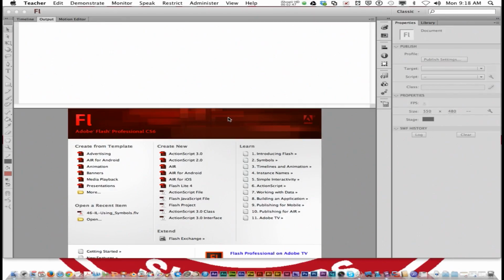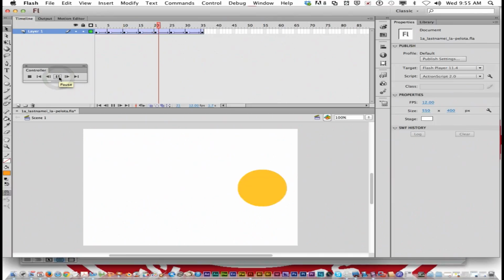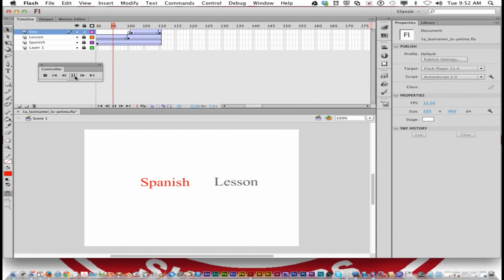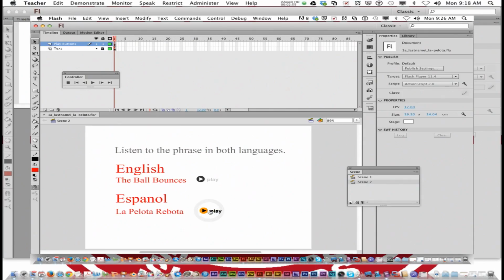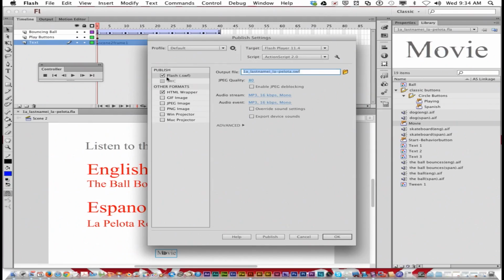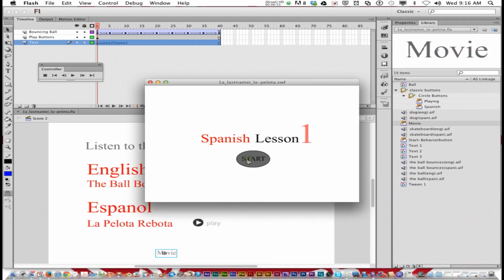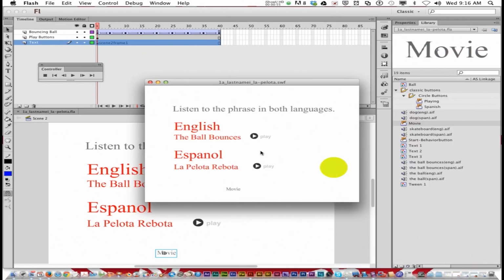Okay, so over the next few days, we're going to learn how to create a simple animation, create text animation, create sound clips, learn how to export your Flash animation. So we're going to make an interactive Spanish lesson with buttons and sounds and animation all together.